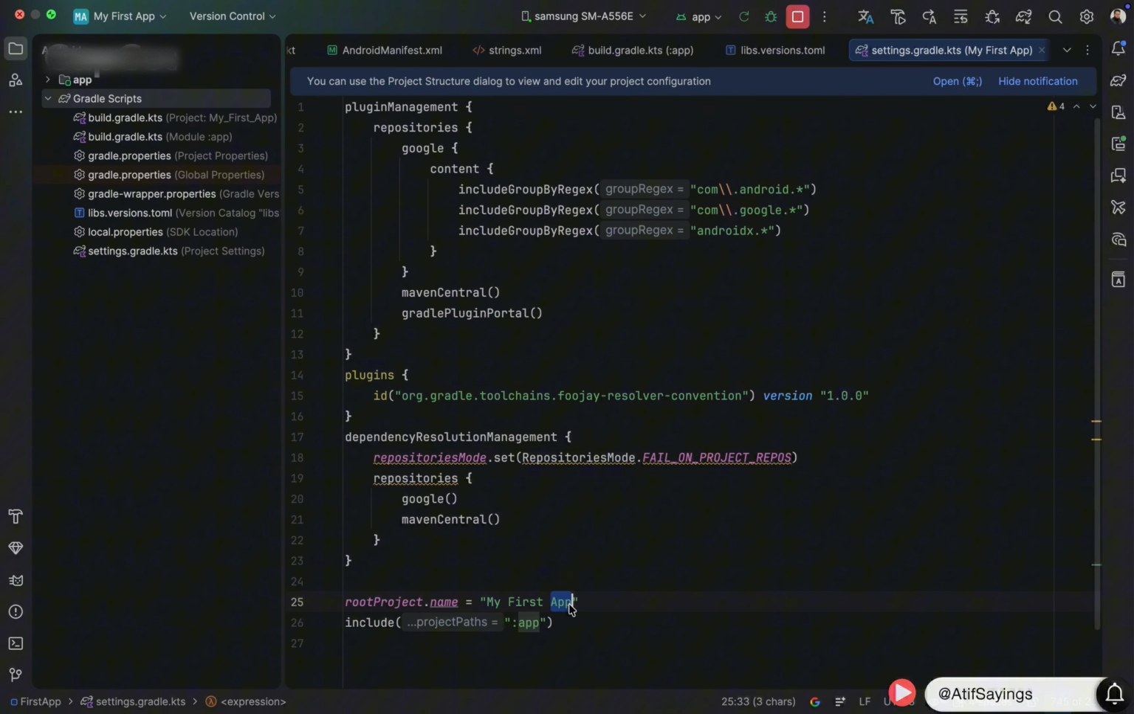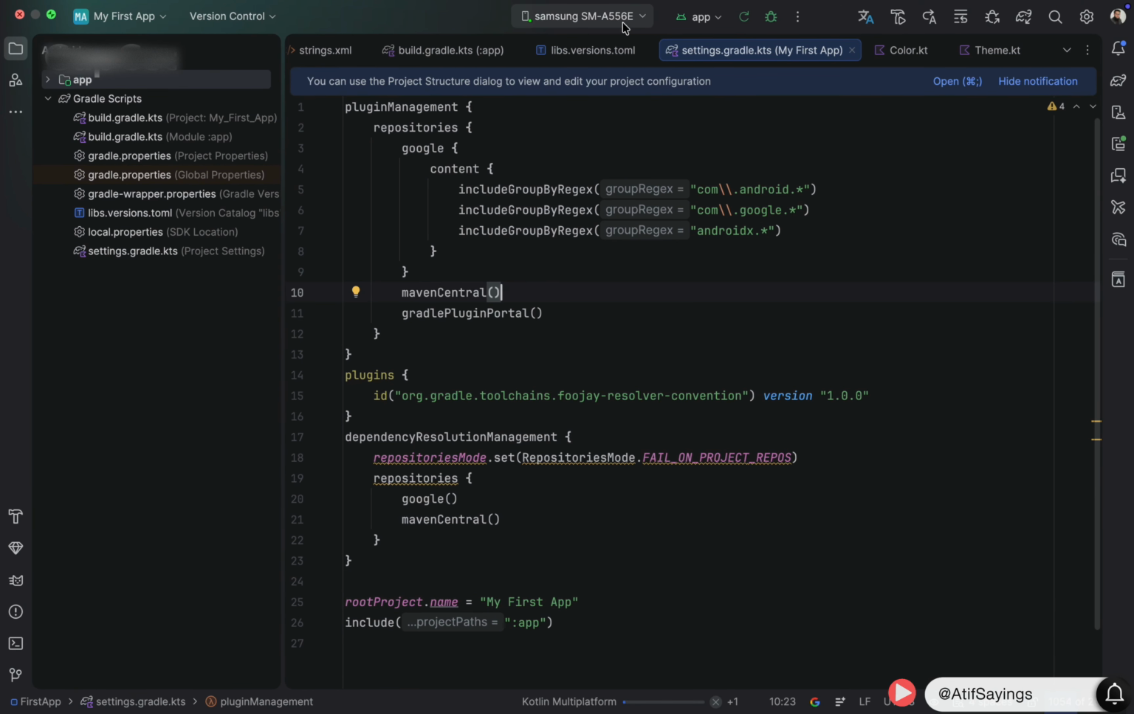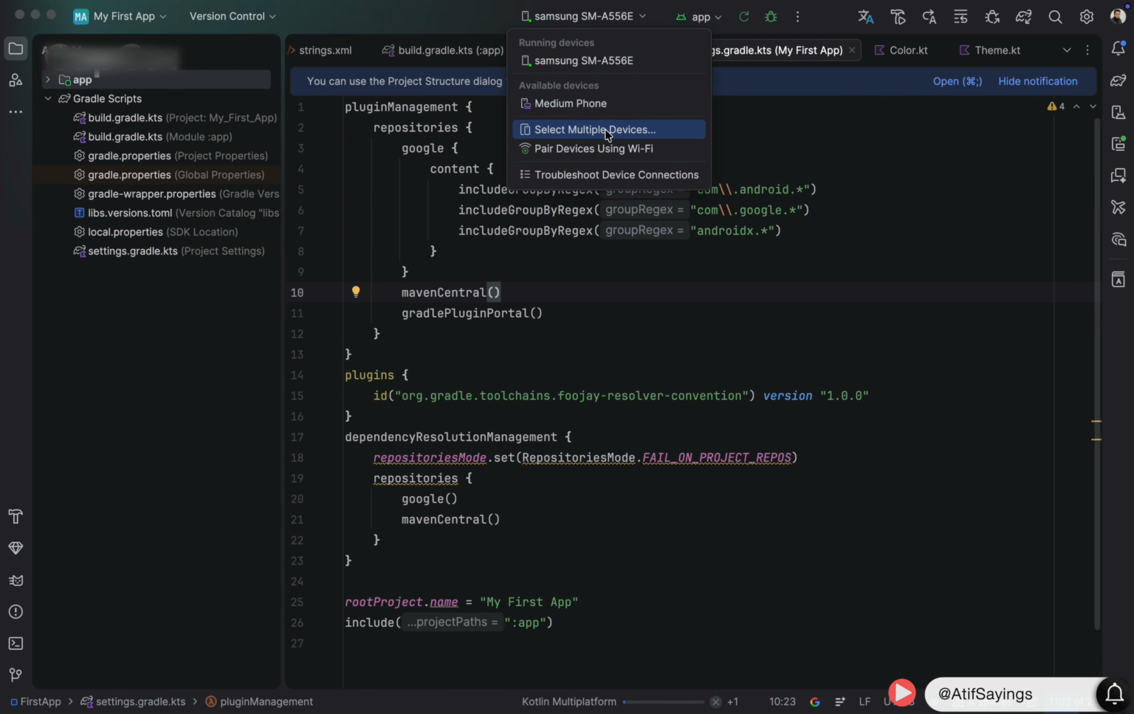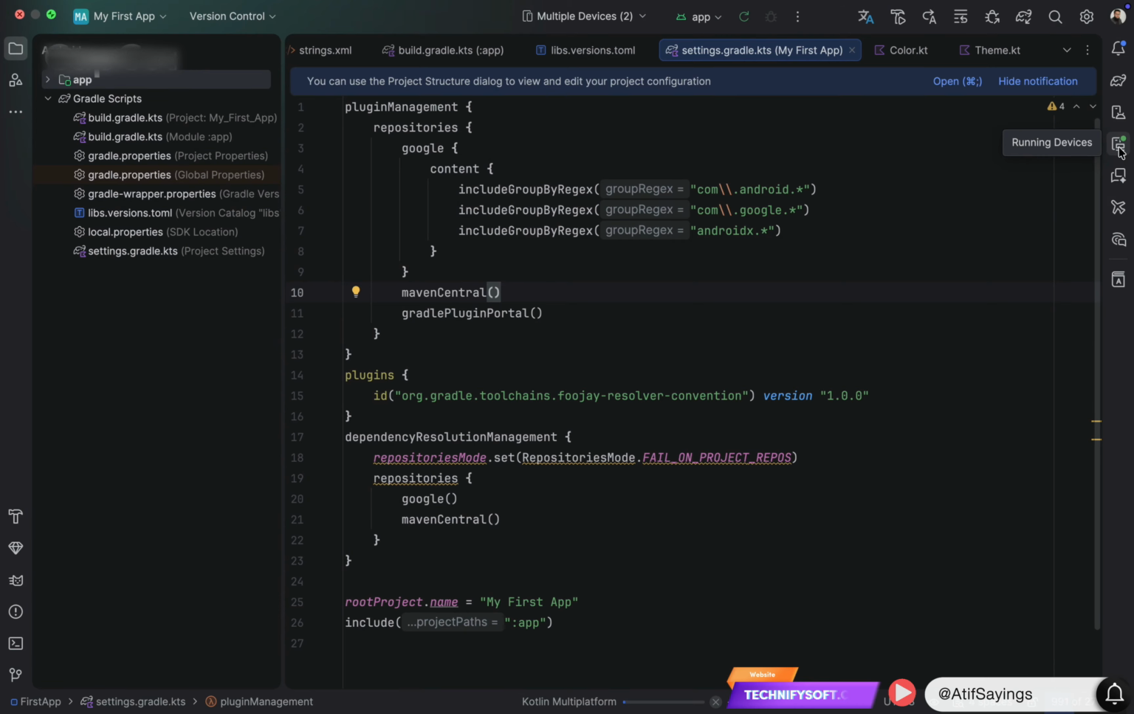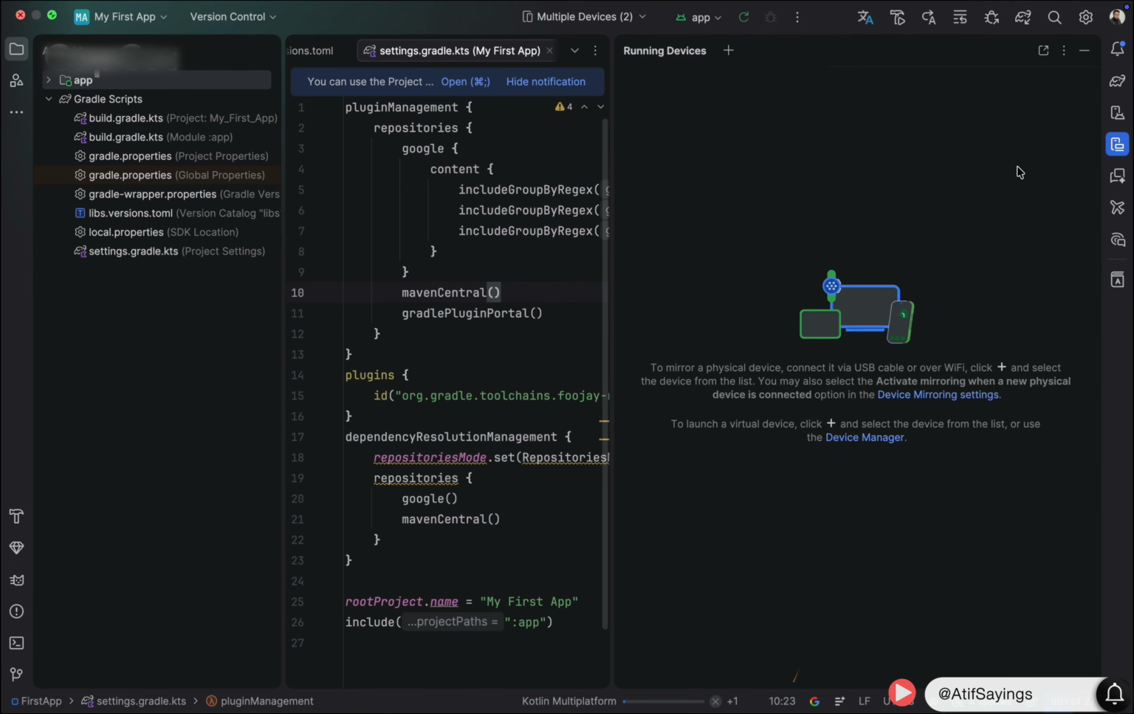Previously, we have learned how to run the application on a single device. Now we will learn how to run the application on multiple devices. Click this option, then select multiple devices. It will show a list of all available devices. Select multiple devices and click OK. Now click the run button. It will run the application on those devices.